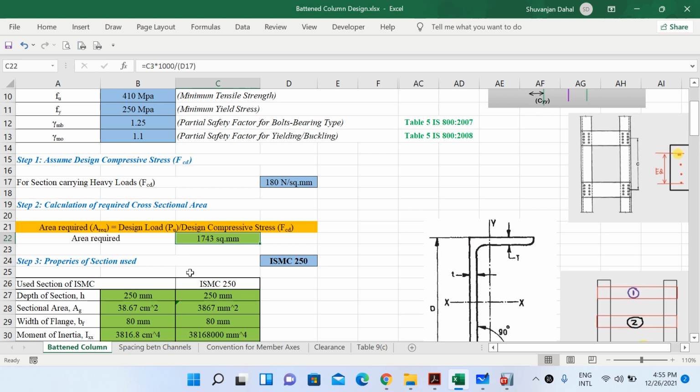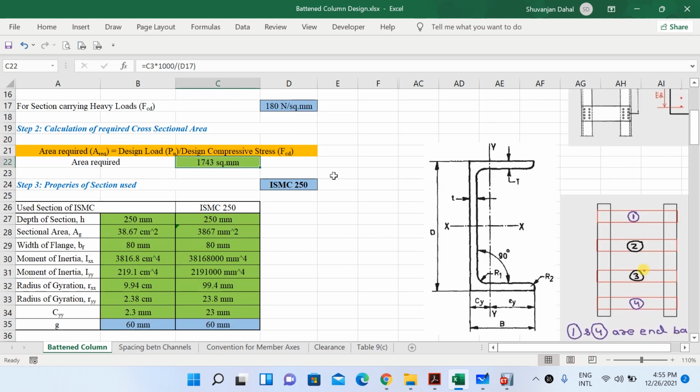Now let us select any trial section first. We have assumed that our composite column or our built-up column is composed of two medium channel sections of depth 250. So here is given a list from which you can select the required channel section, and based on the property that you select here, the different geometrical properties of your section will be changed here. So currently I will select ISMC 250.